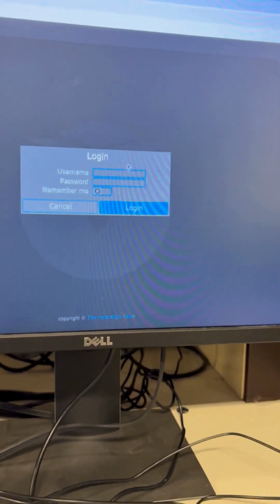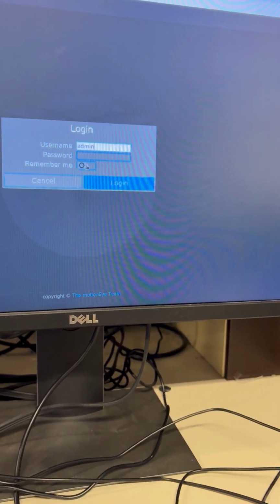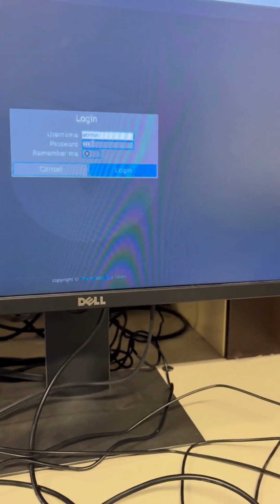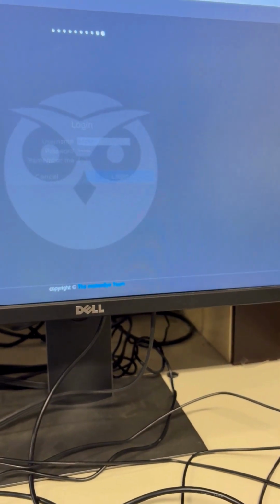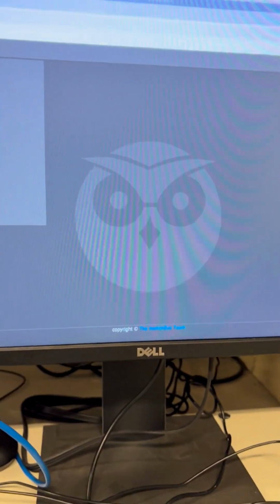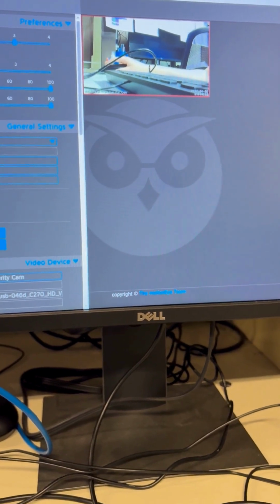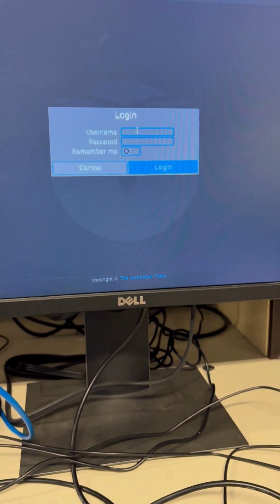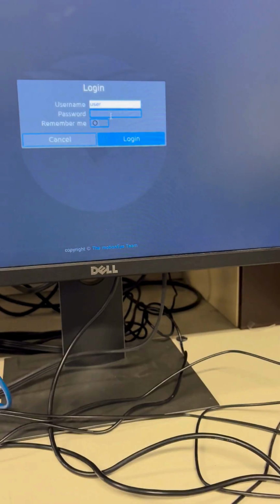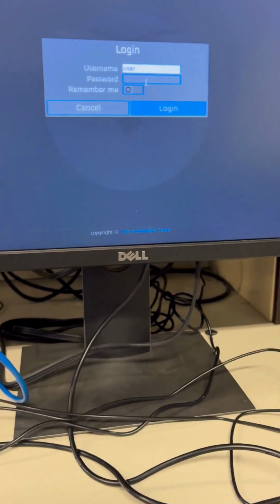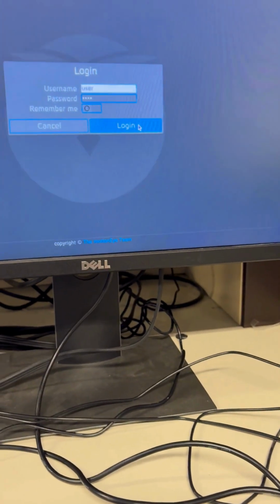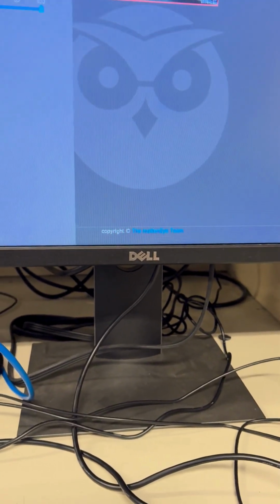I have set an admin password for me, and I have set a normal user username and password for them. So if I want admin, I'll type in admin, and then I'll put in my password, and I'll log in. And it'll show me my camera, and it'll show me all this. And if I go over here and I click user, and then I type in the user password, which is user, and I log in, it shows you different settings.